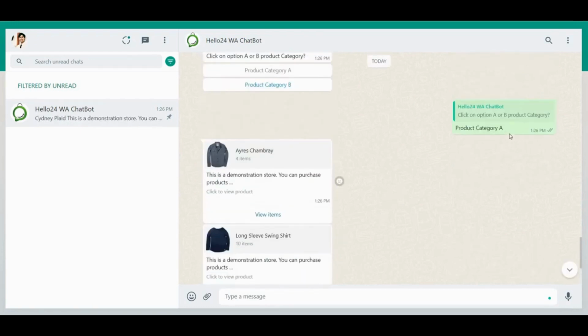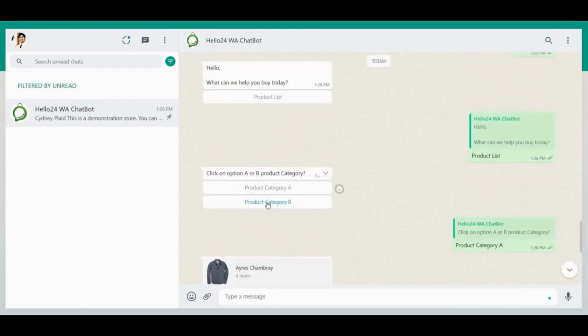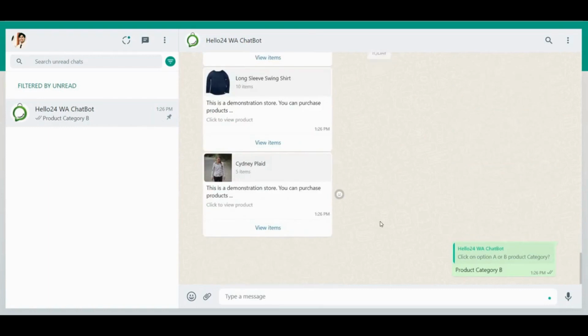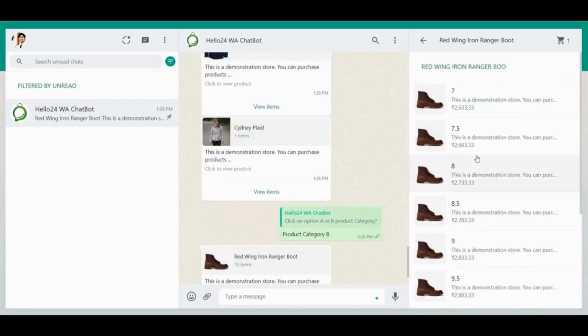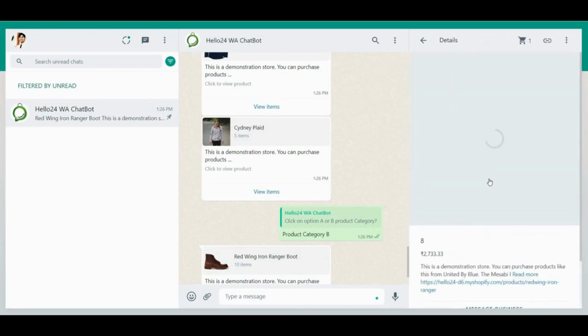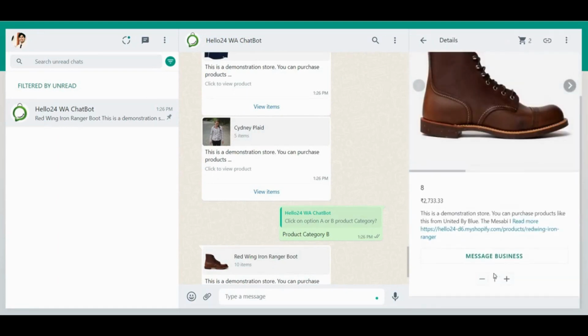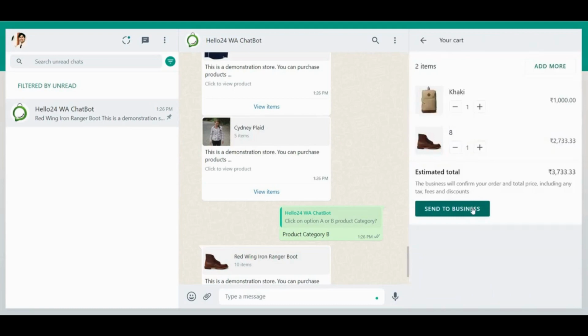So just to show you, product category A said shirts, I just click on product category B also, so that it shares the shoes too. So if the user wants to buy, the user needs to just check on view items and go here, add a product and add to cart, and that's it. We're good to go.